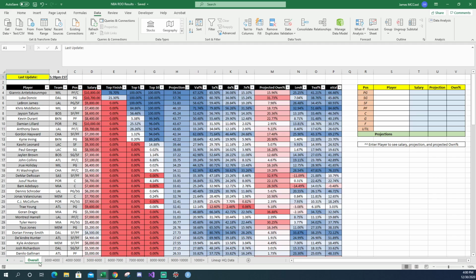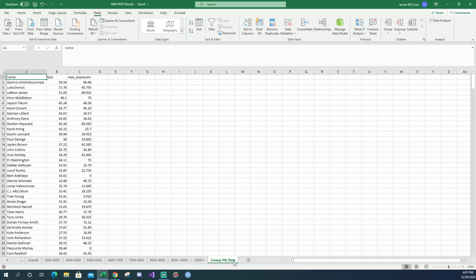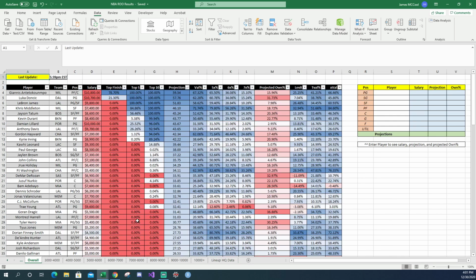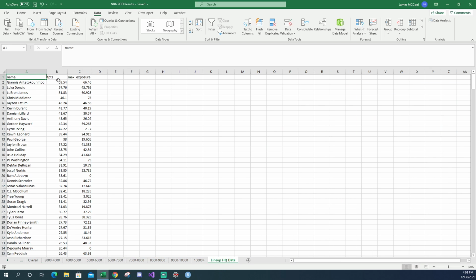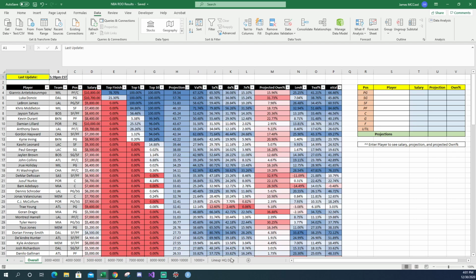So there are going to be all these different tabs for the salary specific ranges, and then this final tab is LineupHQ data. What this is, is just a couple different lookup formulas that are pulling in data from the overall tab. And what it's pulling in is the name, the fantasy points, and the max exposure. And this max exposure is actually looking directly at the XVal.